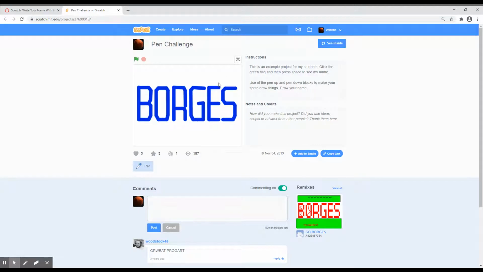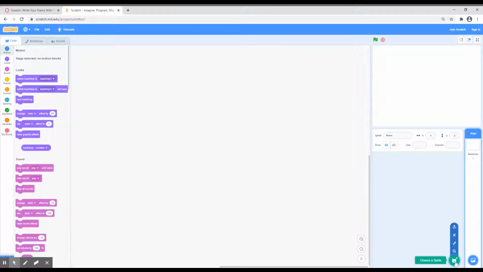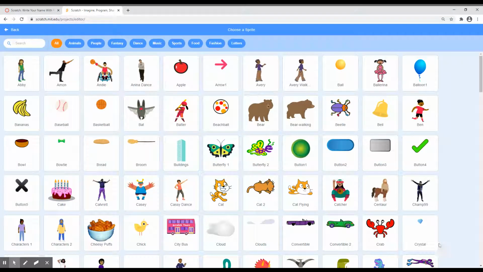So here's the example project right here. Although I'm going to create a new example project with you right now, and we're going to use that as our new example project, and I'll replace the old example project. Anyways, we don't need Scratch Cat. I'm going to go ahead and trash can Scratch Cat, and I'm going to choose a new sprite, and this is going to be our pen.